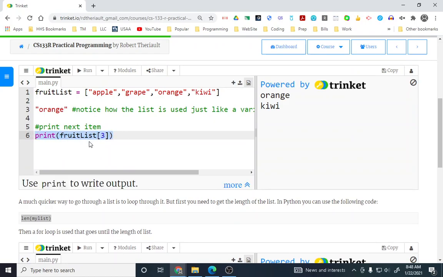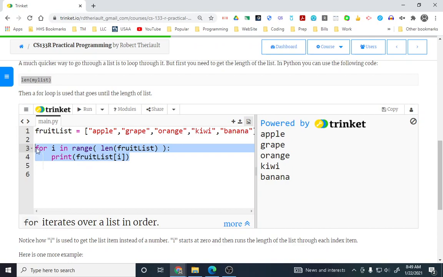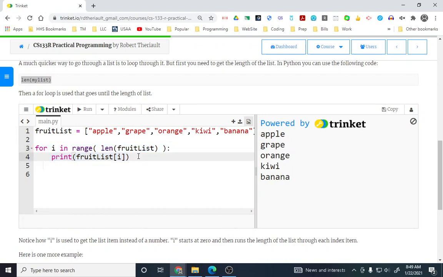But that's the concept of creating a list and then looping through it or accessing any individual one if you need to, and then being able to actually just loop through all of them and do stuff. You can use our if statement in here.